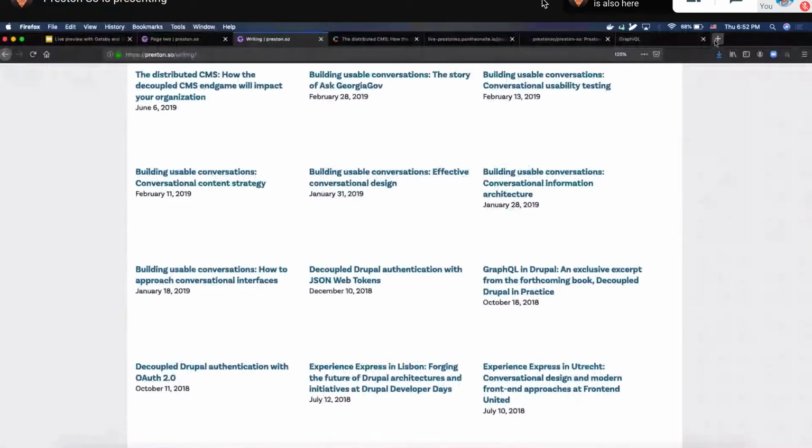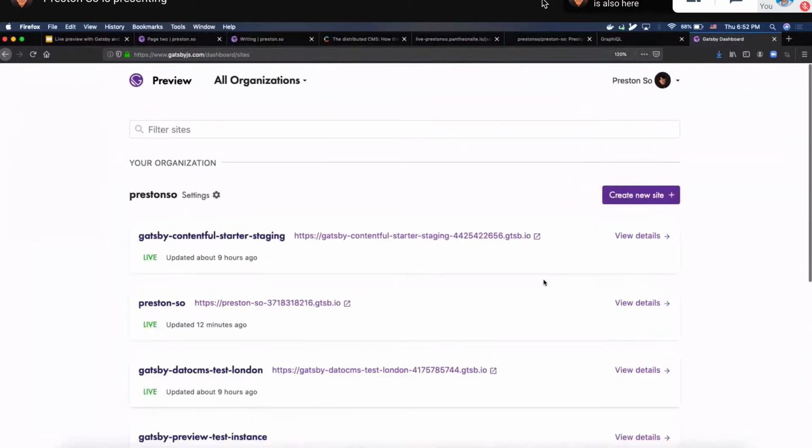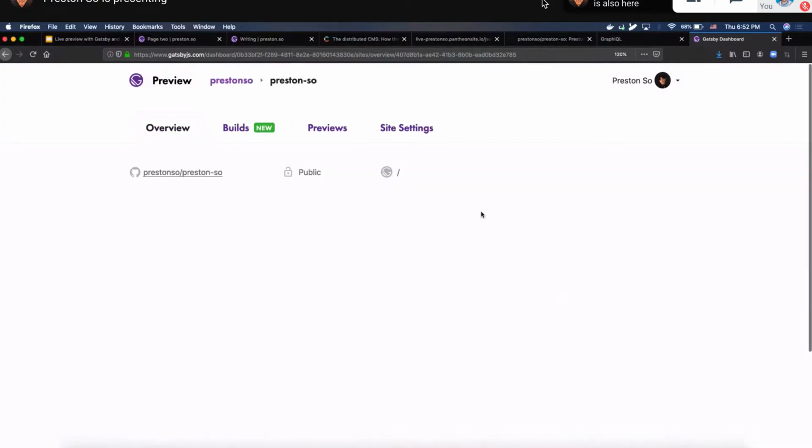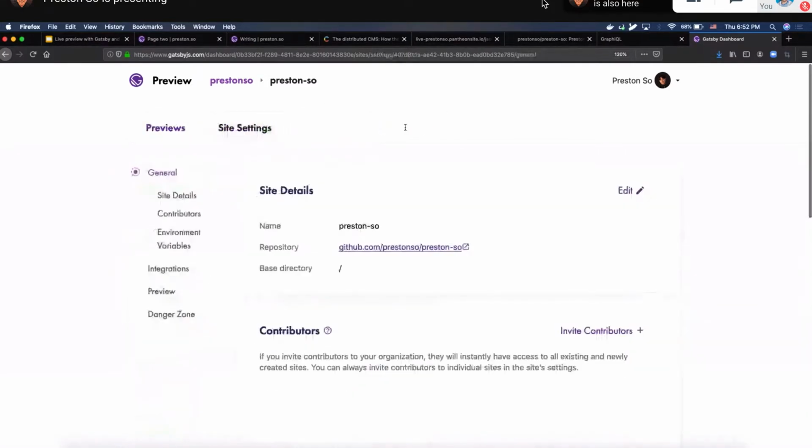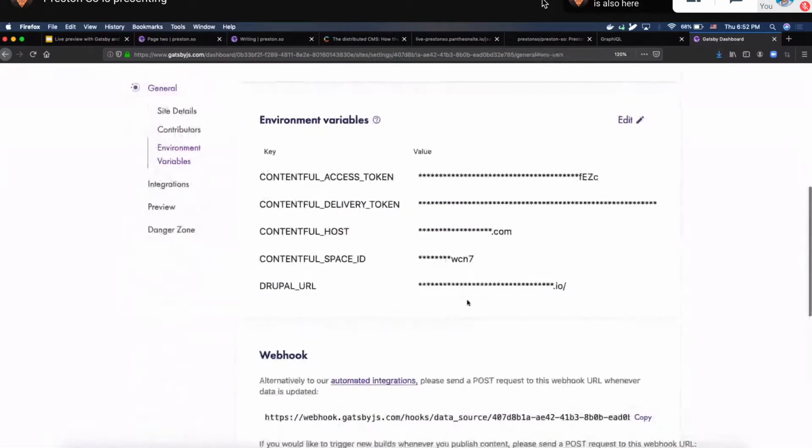Luckily, Gatsby.js also has a platform. And we have a new product called Preview. It's in open beta right now. You can try it out with a 14-day free trial. And what you can do is, if I go to my site and go into Previews, you can see in my site settings that I've set all of my environment variables here as well, so that my deployments and all of my production environments can use them too. It's got my Contentful access tokens, my Drupal URL, all the things that we might want to hide from other people. I don't really care because people can access my Drupal site.